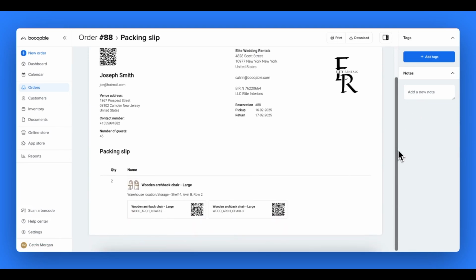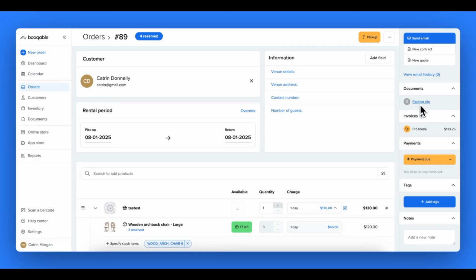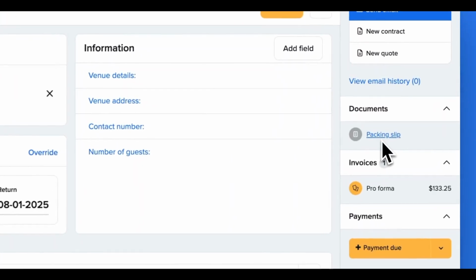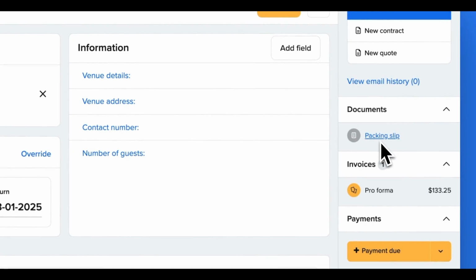Now, if you click into an order, you can open the packing slip and see that each product's storage information that you've recorded in the custom field is displayed on the packing slip. Now, when you hand over this packing slip to your staff member or go to pack it yourself, you'll save time by knowing exactly where each product is stored in your storage or warehouse.